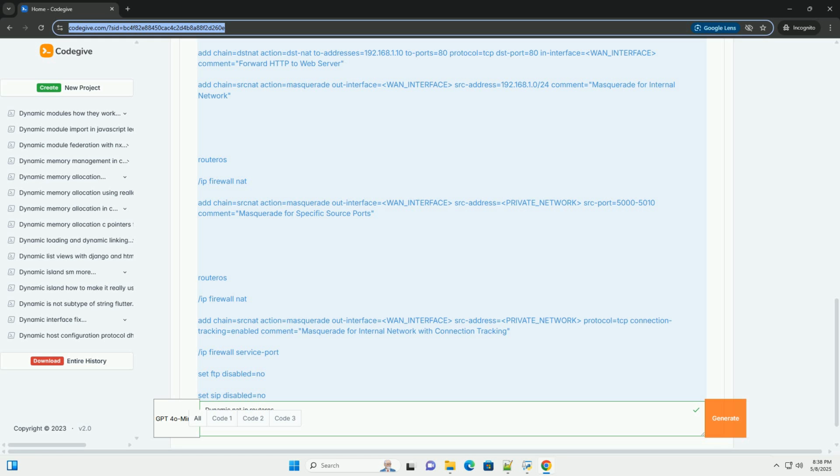Masquerade rule, second rule. The standard masquerade rule ensures that traffic originating from the internal web server, 192.168.1.10, can still access the Internet.